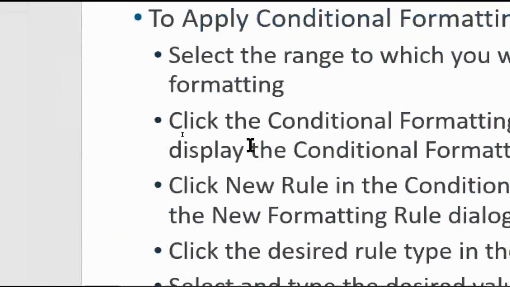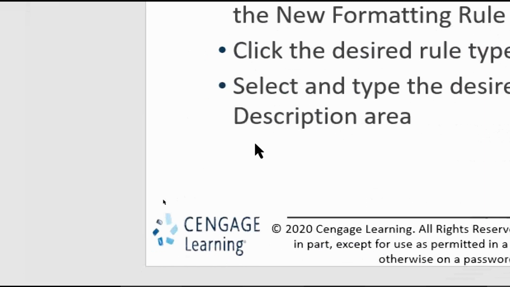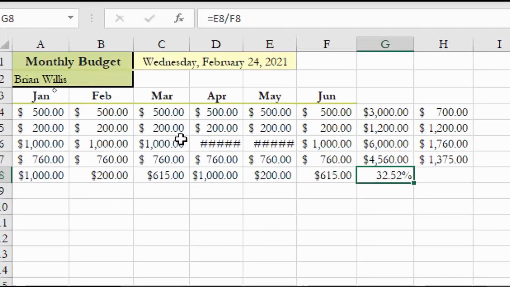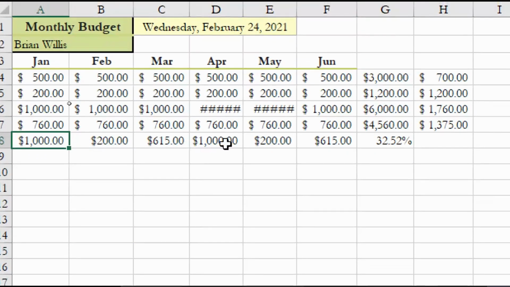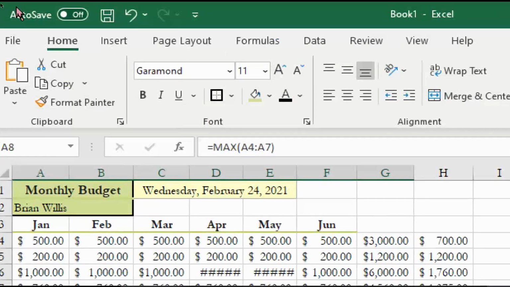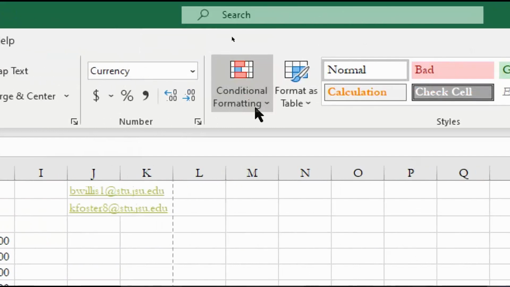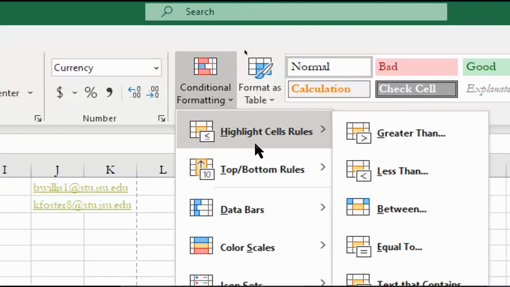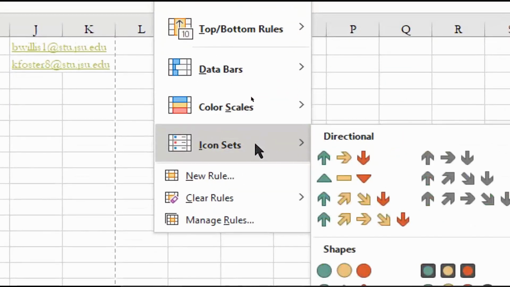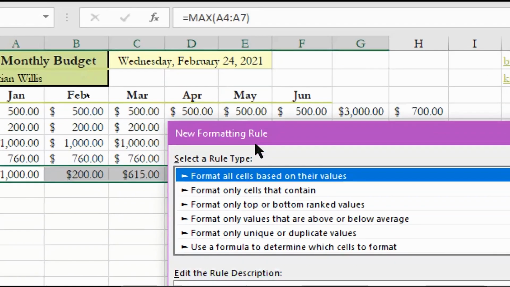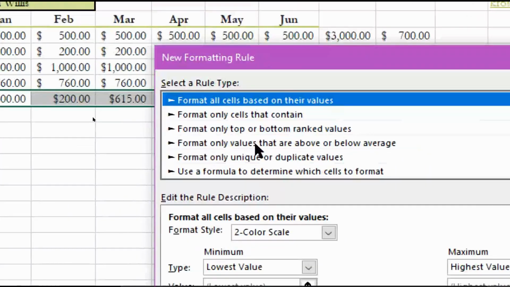Applying conditional formatting. This is something that I was mostly unfamiliar with until this week. So what we want to do is come down here, let's grab all of this. And from the Home tab, we have the conditional formatting button. We click that, and we say that we would like to enter a new rule. Format all cells based on their values. That's one of your options.